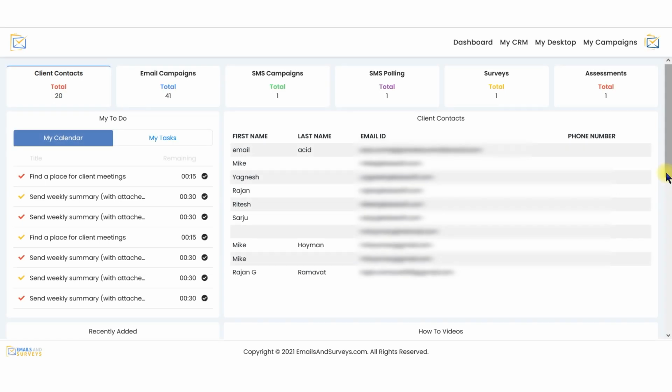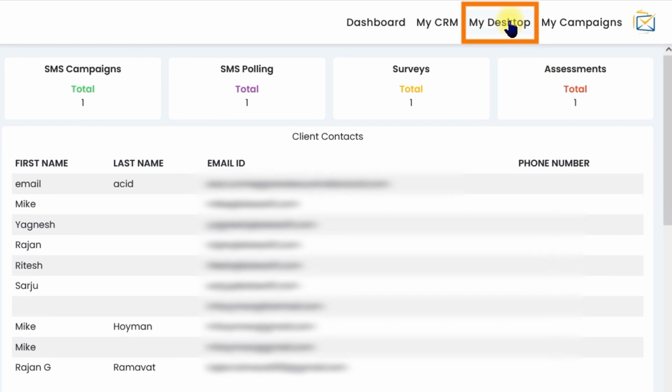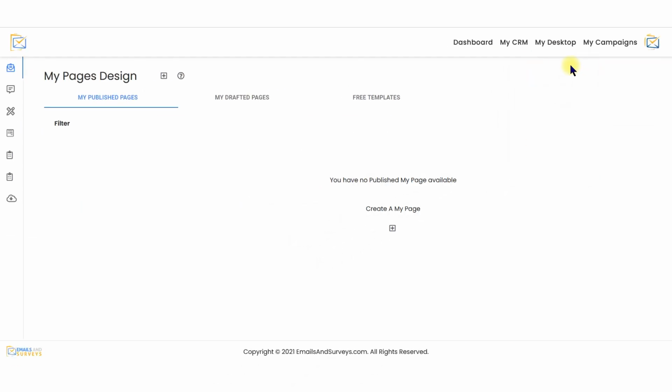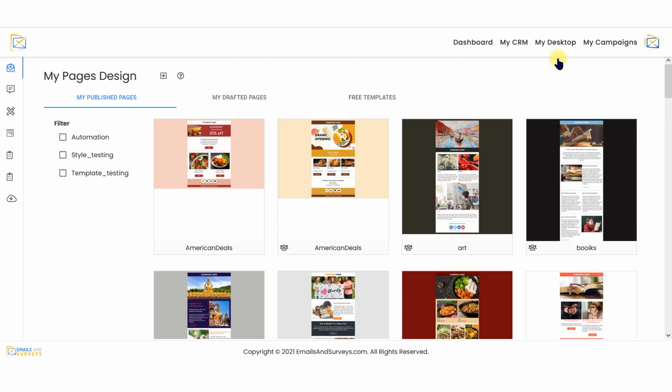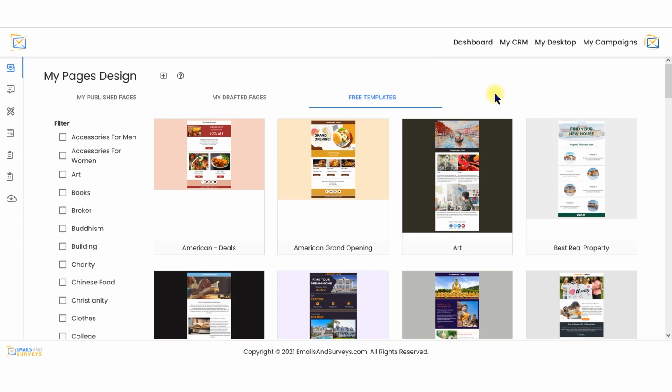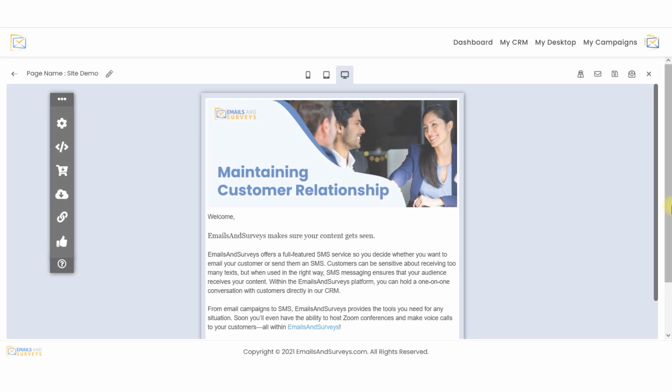Now, let's go take a look at our best-in-class email editor. For any content creation, go to My Desktop, and here you will see publishing tools for emails, SMS, forms, surveys, and assessments. All use the same editor. We have several pre-built simple templates for you, or you can have us create one for you. For more information, please see the Build It For Me video on our YouTube channel.